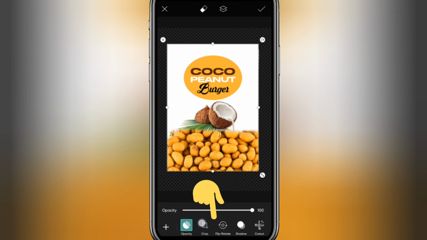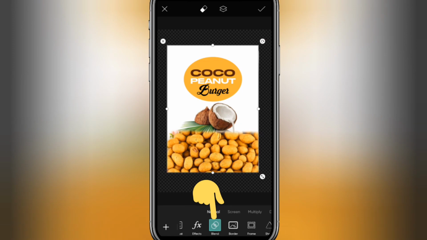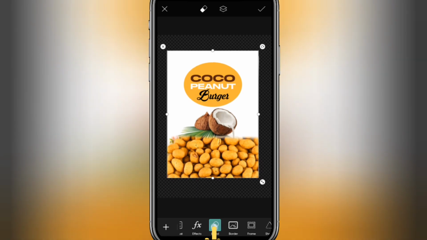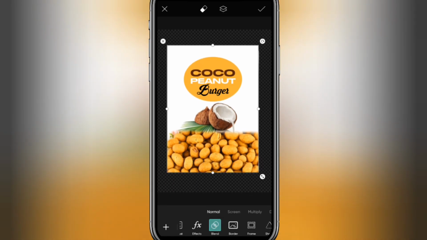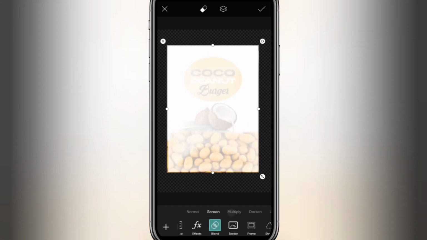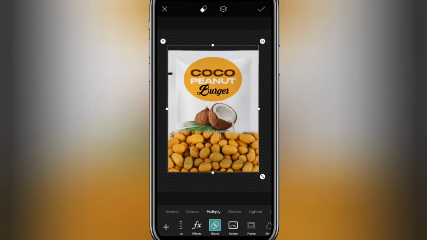Now you scroll the lower part again until you get to blend. Can you see? Click on the blend. Once you click on blend, you can now select several options at the top of it. You see, once you click blend, it will show these options. Can you see? So you can now select the one you want. We are using multiply here.